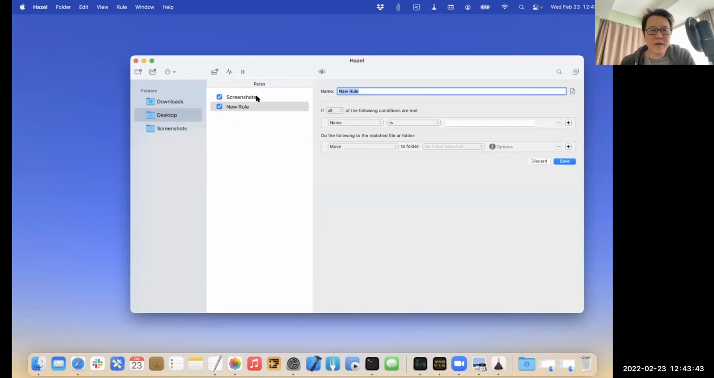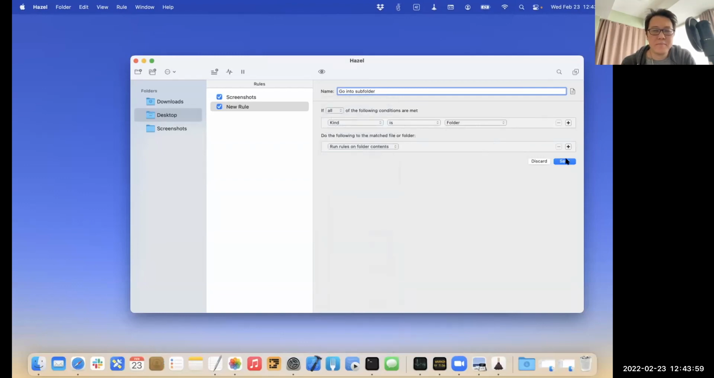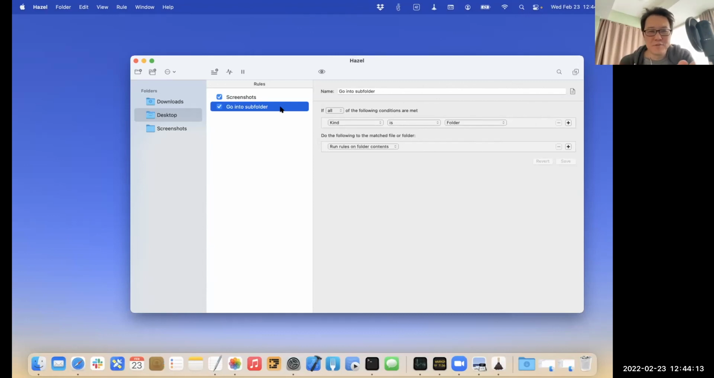So let's say you have screenshots here. You basically create a special rule to tell it, if you see a folder, go into it. So you can say Kind is Folder. And then there's this action down here, Run rules on folder contents. If we save that, what this rule says is anytime you see a folder, go into it and then go through the rule list again with those files and process those. The way it's set up now, this will go as deep as possible because you didn't add any other conditions saying which folders to go into.